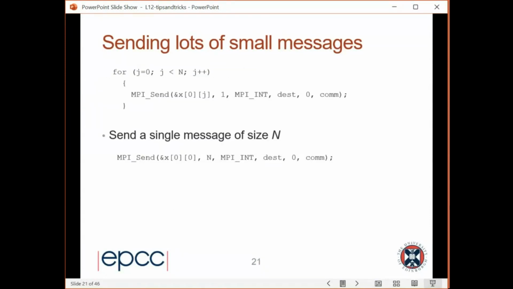I always say that the most important thing when you write an MPI program is to get the correct result and not to worry about performance too early on. But you should not send lots of small messages. So you should not do something like this. I want to send, in C, the contiguous part of an array. In Fortran it would be the first index, and in C the contiguous part of the second index.